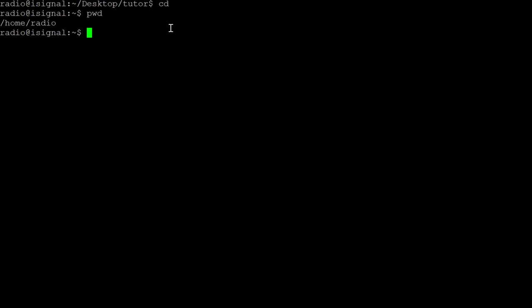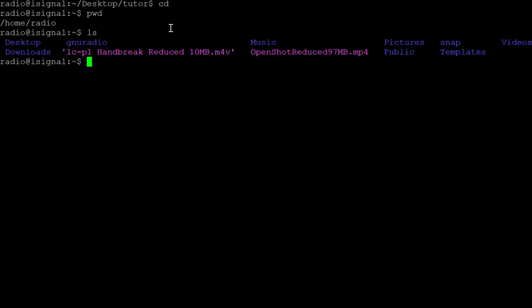ls means listing of the files or listing of the directory. For example, I have given ls. Here, earlier we were in desktop. So desktop is also one directory. In fact, whatever you can see in blue color are the directory names. These are all directory names, and the other file names are actually some music files or some video files, which are regular files. So let's go back to our discussion of ls.